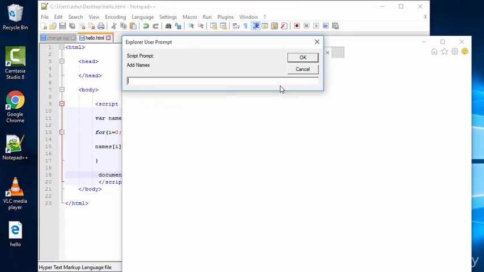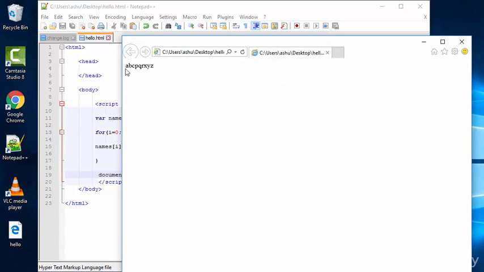As you could see, initially it is asking us for a name. Let's say the first name is ABC. We hit OK. Then it asks for the second name. Let's say we have PQR. Hit OK. Now let's say the third name is XYZ. Hit OK, and as you could see, it has successfully printed ABC, PQR and XYZ.